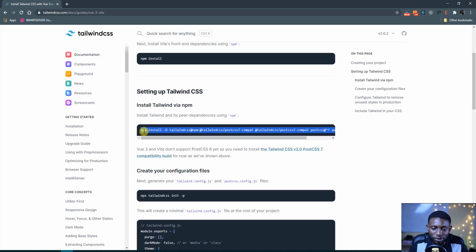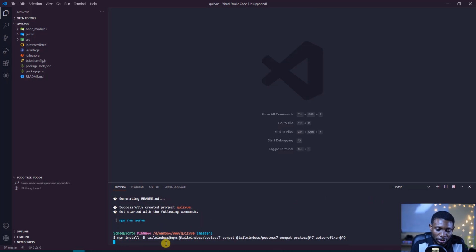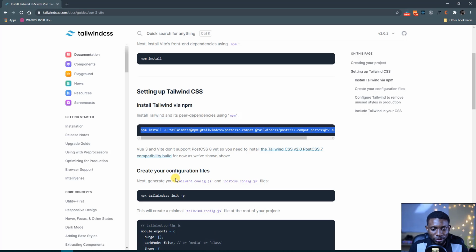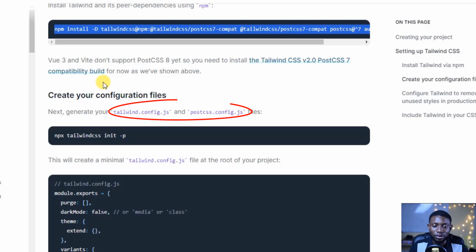So I'll just copy all of this code and I'll go to my VS Code. I'll just paste that in the terminal, hit enter. So that's going to install this for us. While that is going on, let's head back to the website. So the next thing we need to do is create these 2 config files, one for Tailwind and one for PostCSS.